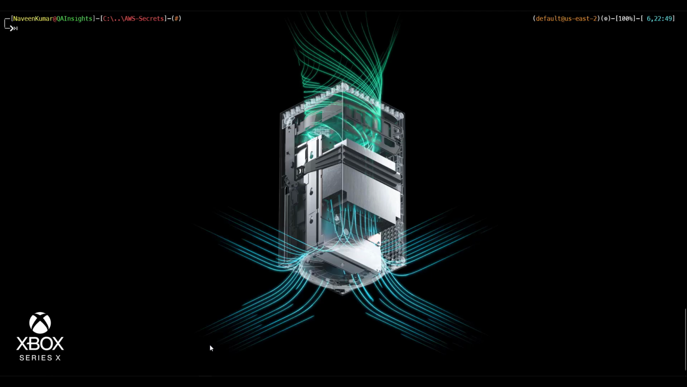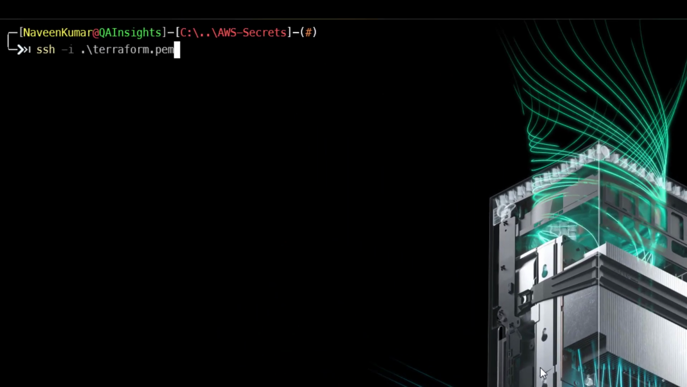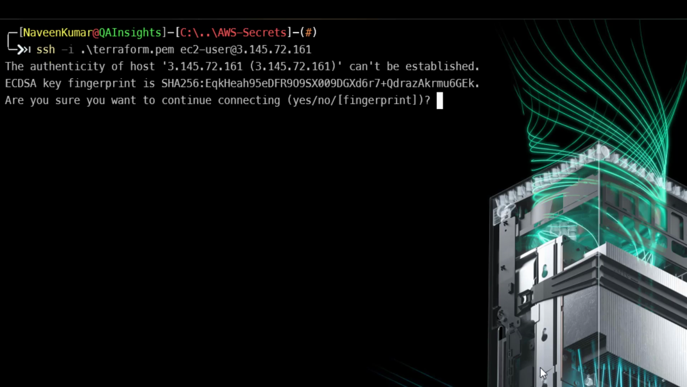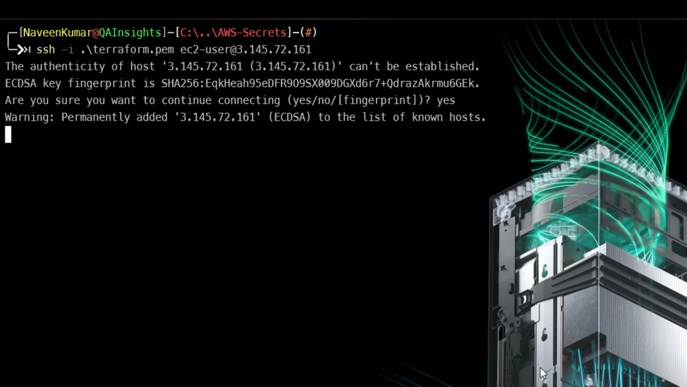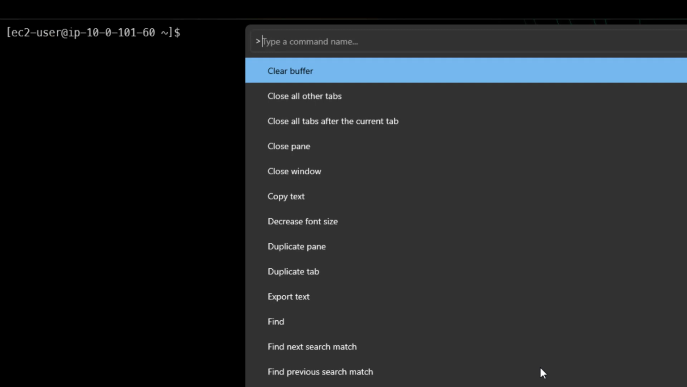Now let us open a terminal, and here let us SSH into this. We are going to use the Terraform PEM file and ec2-user at the IP address. So now we have successfully logged in to the master machine. Now we are going to log in to one worker machine.